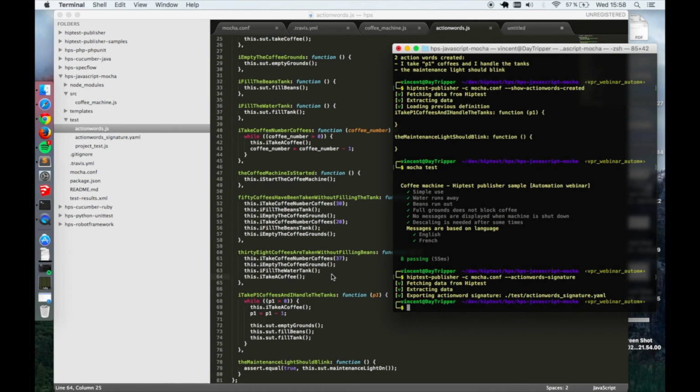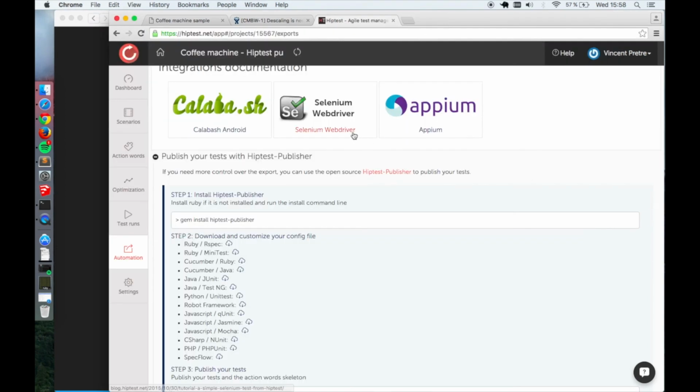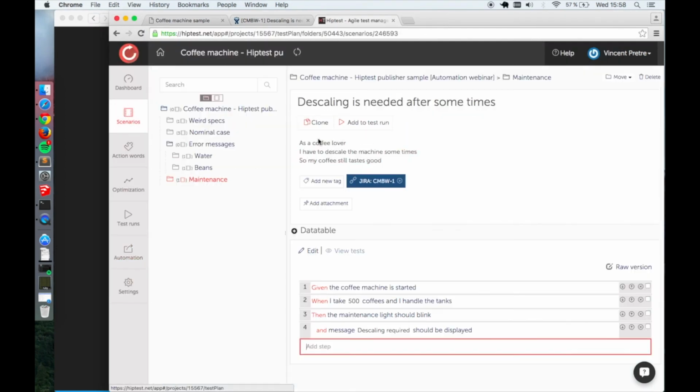So now I should commit and push those changes. I won't do it because it's a demo, but the idea is there. So my code is ready for the automation. I have just one last thing to do as a developer, which is to say that this scenario is ready to be run by the CI. So let's open it again.